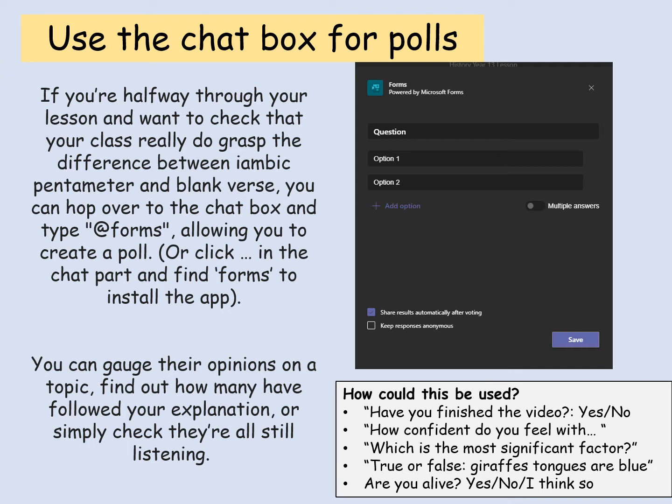The poll gives you the option to give lots and lots of options to pick from, or they can select multiple answers. Possible ways that you might use this: have you finished the video? Are you ready to move on? Do you need 5 more minutes? Or you could use it to assess content learned. So this could be simple true or false statements, or what do you think is the most significant factor, and weighing up and evaluating things.